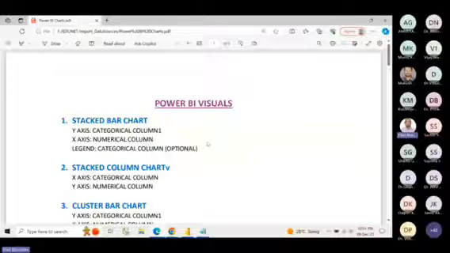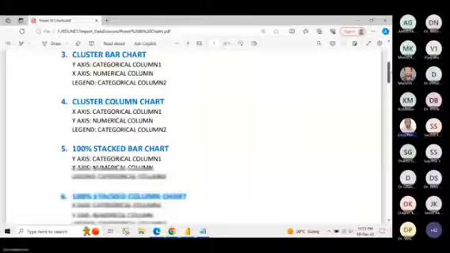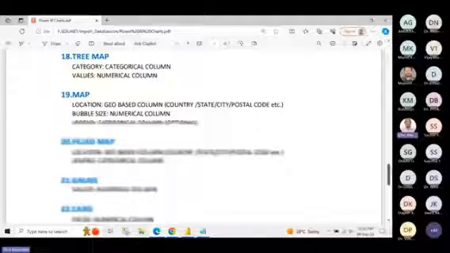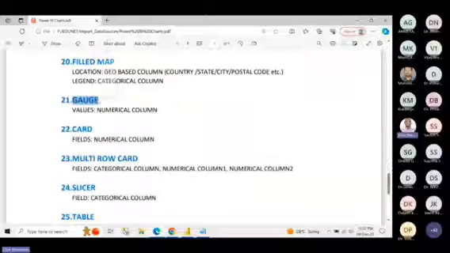Can anybody tell me the answer? Which chart is useful for handling one single numerical column? You can go and check. Yes, you can see here we have two charts. The gauge chart is working on only one numerical column, and similarly the card chart is also working on a numerical column. I don't go for gauge. I always go for the card visual when I want to deal with a single numerical column.